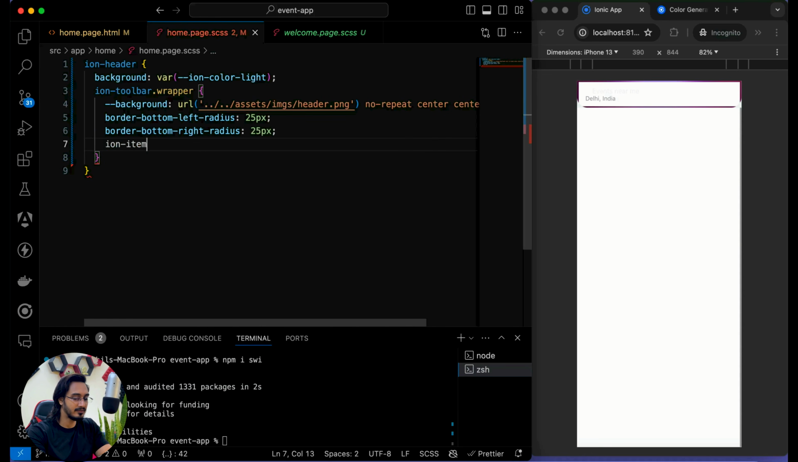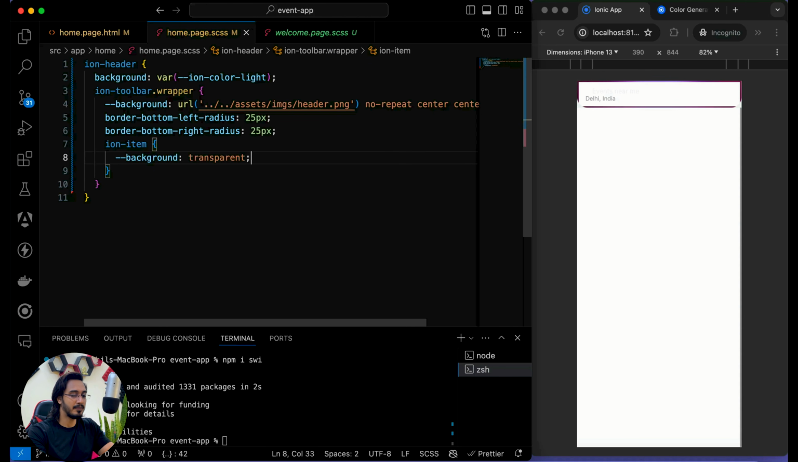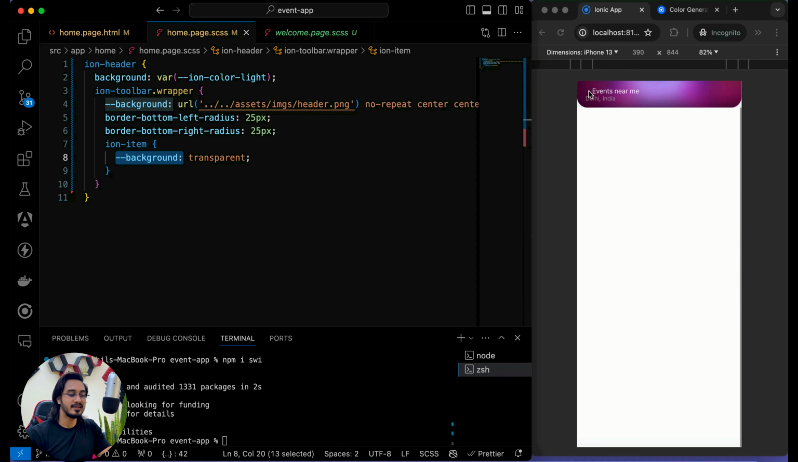So for the ion item, I'll give the background to be transparent, and here also I am passing hyphen background because that is also a default CSS of the ion item. Now we have defined an icon here, but it is not displayed. Why? Because we need to register those icons in our standalone project.